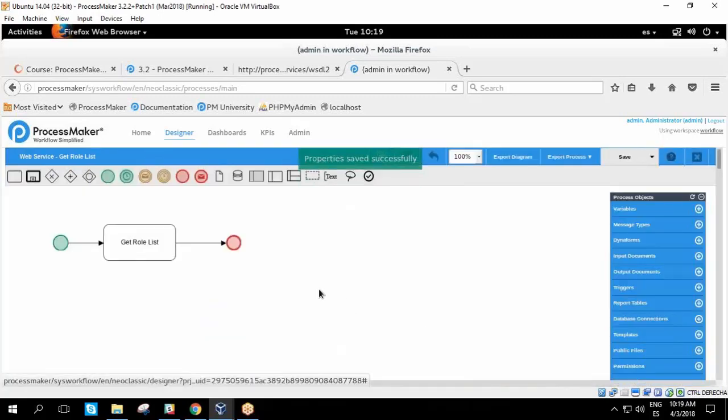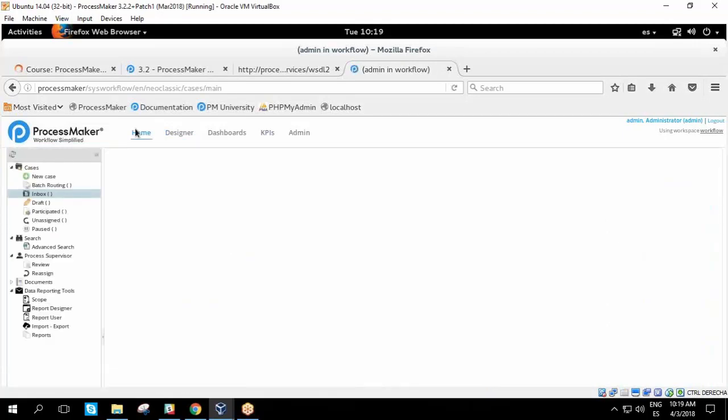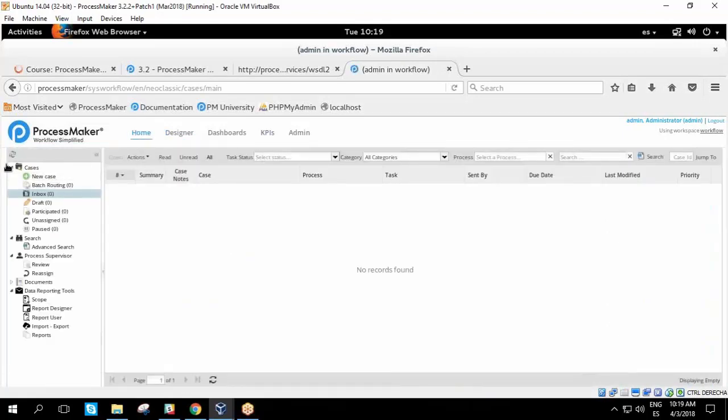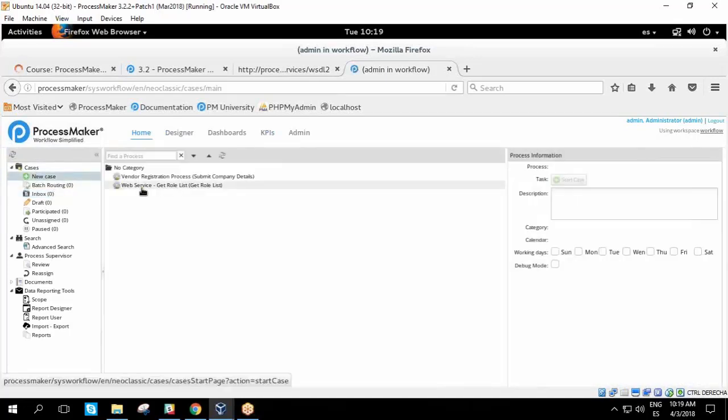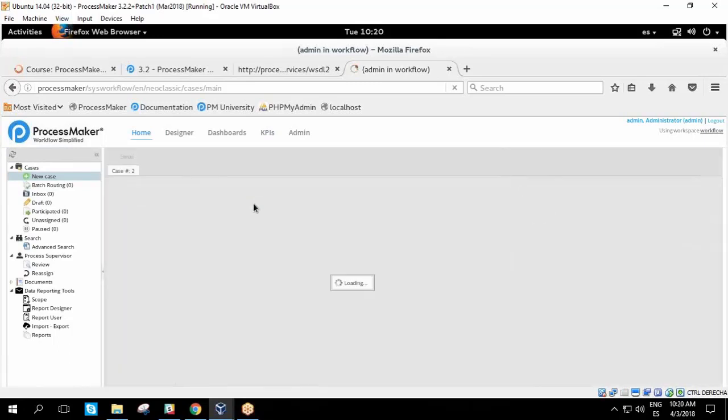So that should enable the debugger, and I'll be able to see the values of my variables if the trigger went off successfully in the debugger when I run a case. So now we can finally run a case. So I'm going to go from the designer and click on Home in the top menu here. Then I'm going to go to the new case option under the cases menu. And then I'm going to go to web service, which is the process that we just created. And if I double click, it's going to open my new case.